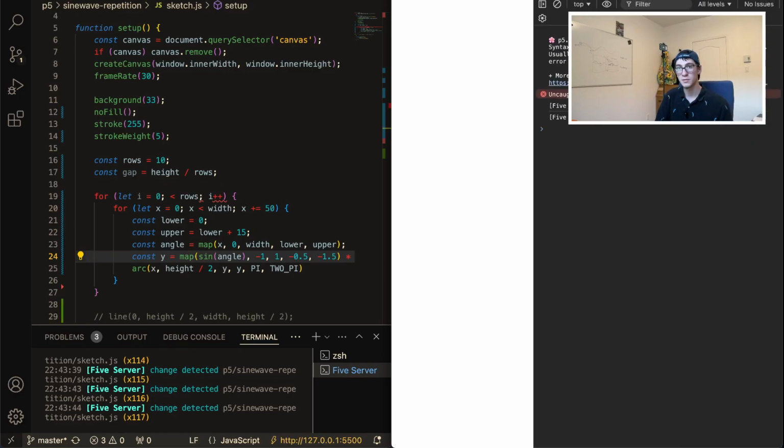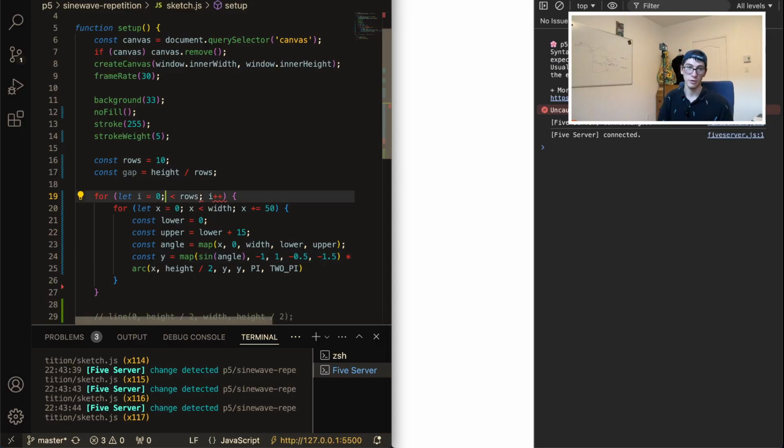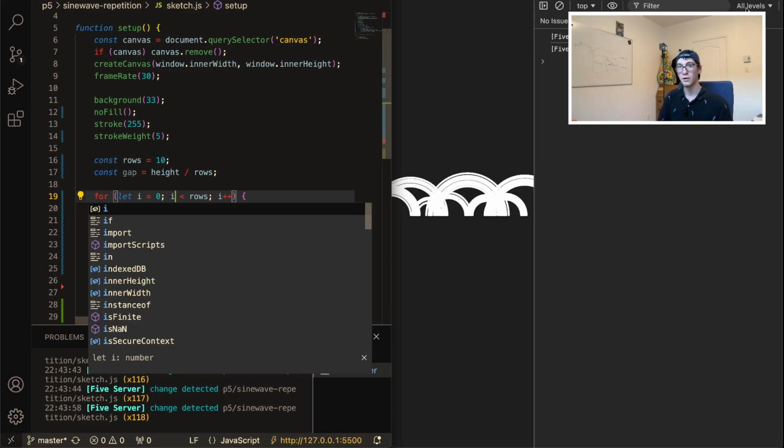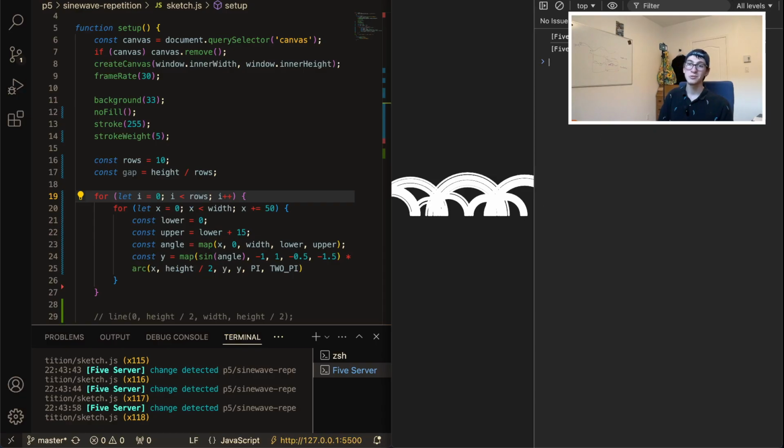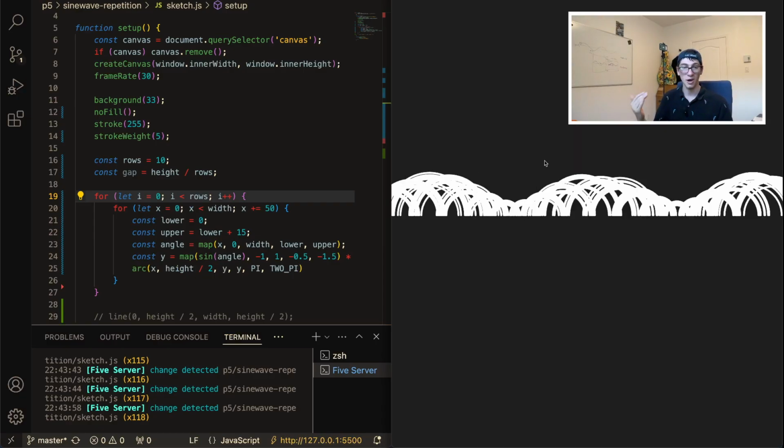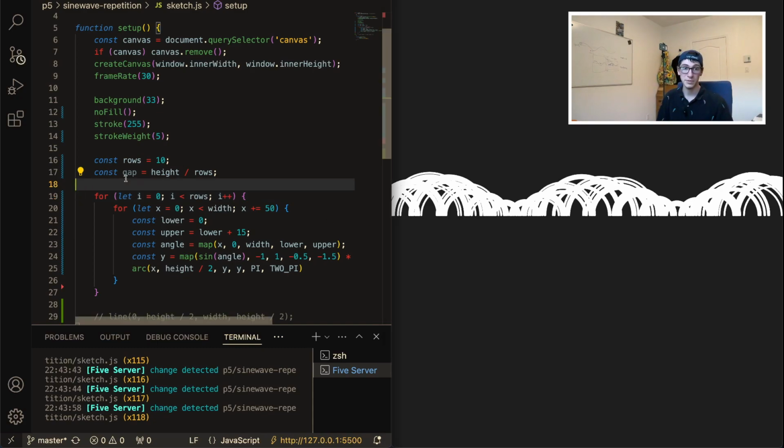Let me zoom in. Unexpected token. Oh, there you go. Yeah, I'm missing an I. There you go. Okay, but now the issue is that they're all at the same height, but I want them spaced, right? That's the gap thing.